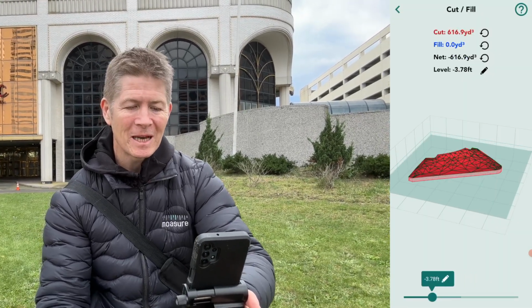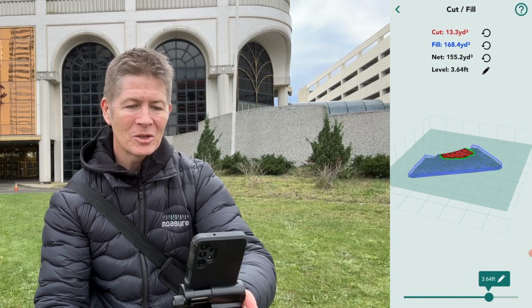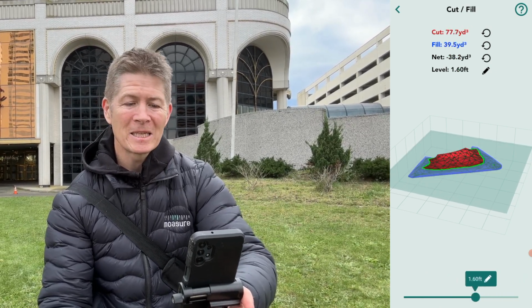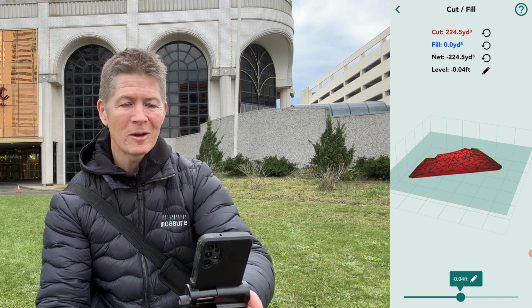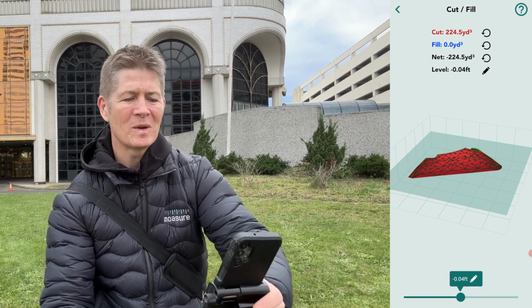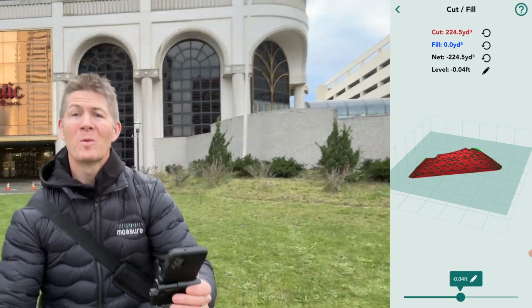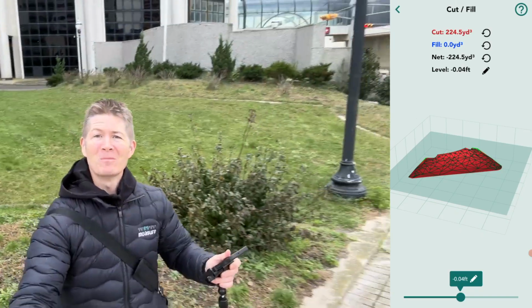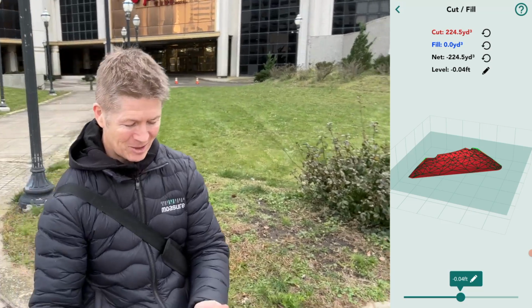If I just move the slider all the way down to 0, 0, we can see what the cut is. We can see how much we need to excavate, remove from here. If we wanted to fill, which we don't in this case, we get the numbers there as well. It's so quick, it's so easy. Now, if for some reason we wanted to just cover this whole area with mulch, we have another tool for that. Let me show you.